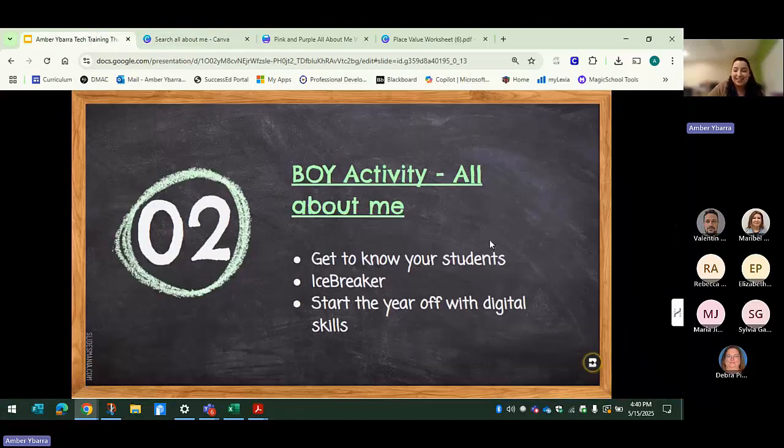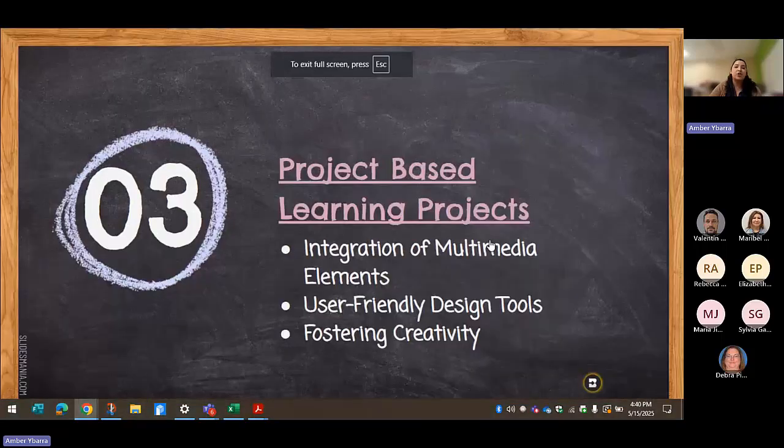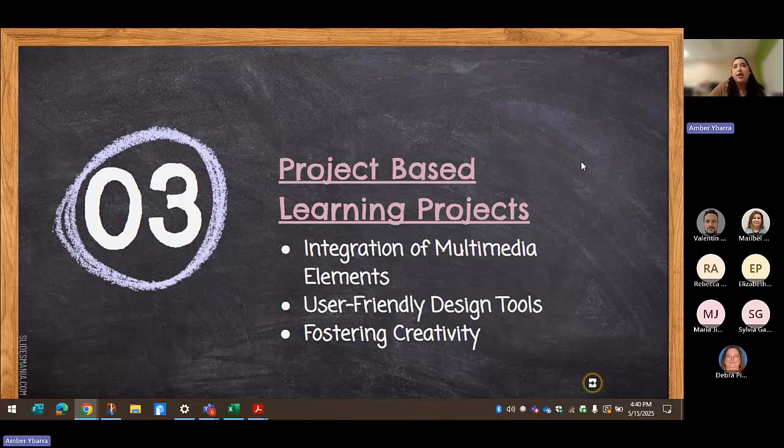All right. The next one that I'm going to show you is how to use Canva for project-based learning. So everybody should be pretty much familiar with this. This is something that we've been doing for a while now. But I know that with the district, I think a lot of the suggested ones to use is like Google Slides. But I have been telling my teachers, try and get your students to use Canva.